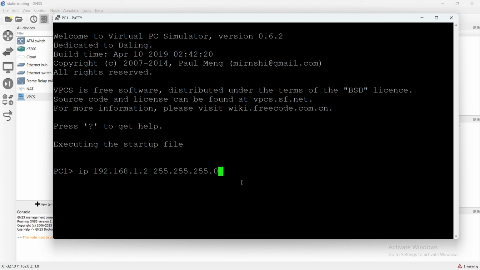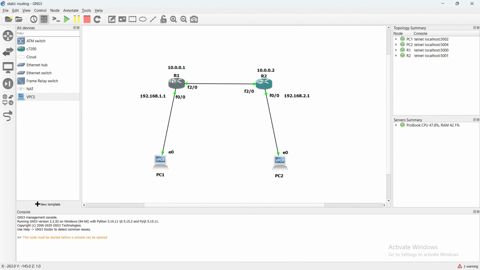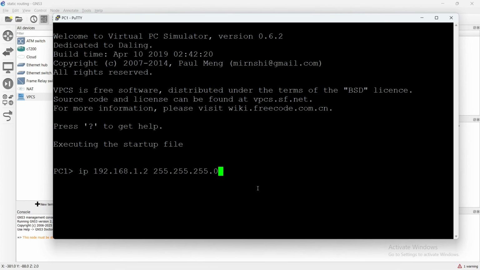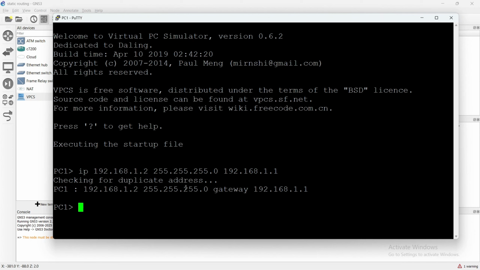We also have to tell router 1 how it will reach PC1, by which network or which gateway it will reach PC1. So we will give the gateway as this network, 192.168.1.1. I hope you get the point. It will check for duplicate addresses. So yes, it has assigned PC1 this IP address.